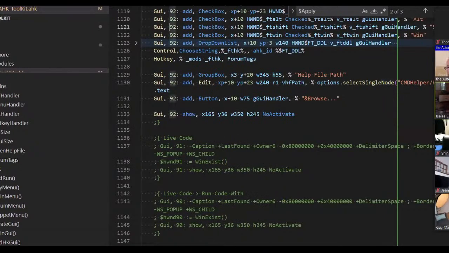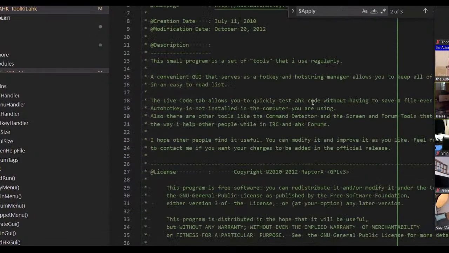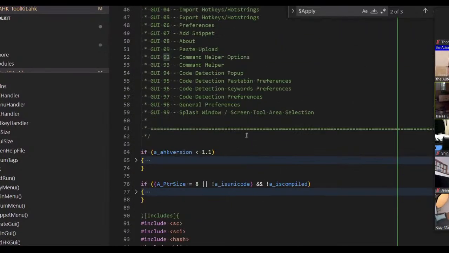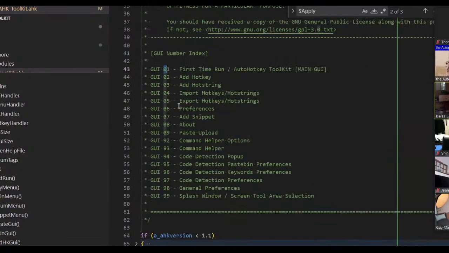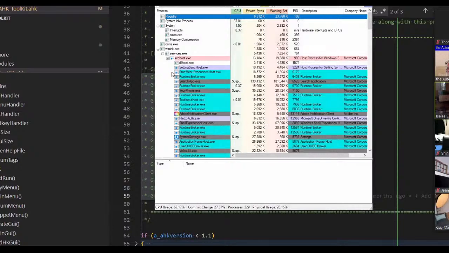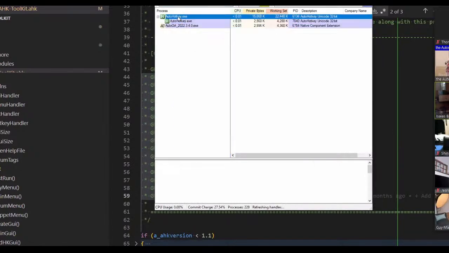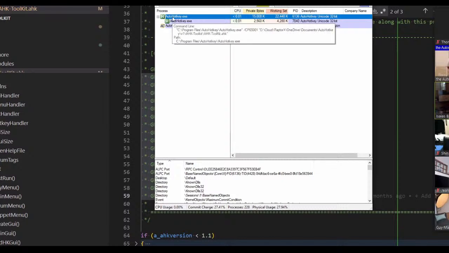So right now in AutoHotkey Toolkit, I have about 10, 12 GUIs, a little bit more, okay? So from all those GUIs, I do not have an AutoHotkey process for each of them. I have the main AutoHotkey process, which is the one that has all those GUIs and tabs, okay?